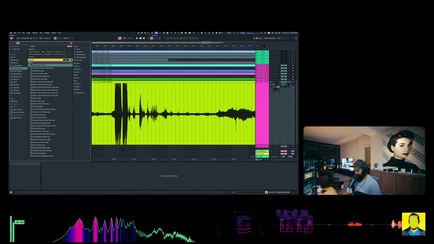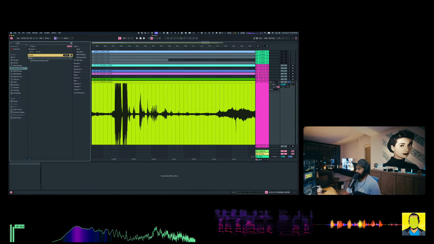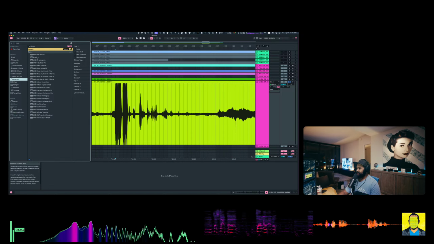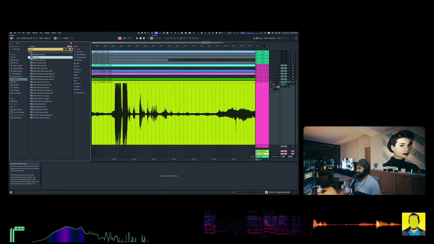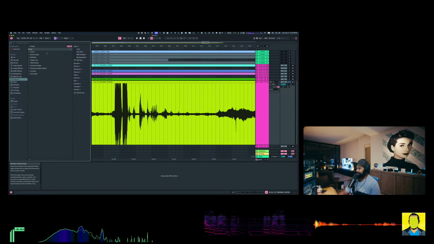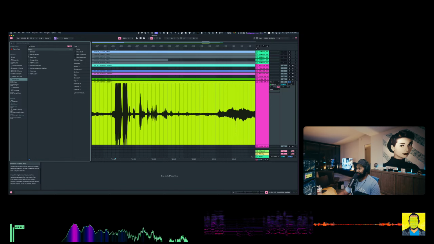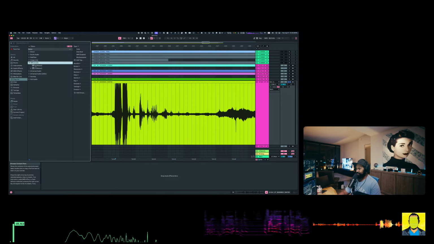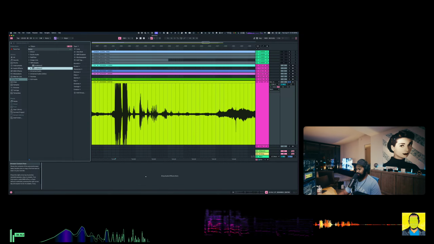First things first is always an EQ. I'm gonna use Pro Q. I just got the demo of it and I'm probably gonna buy it, but I'm not gonna buy it yet. I'm gonna wait until they're like, you have to pay for it. Before I do that, I'm gonna throw a meter on at the end of the chain.